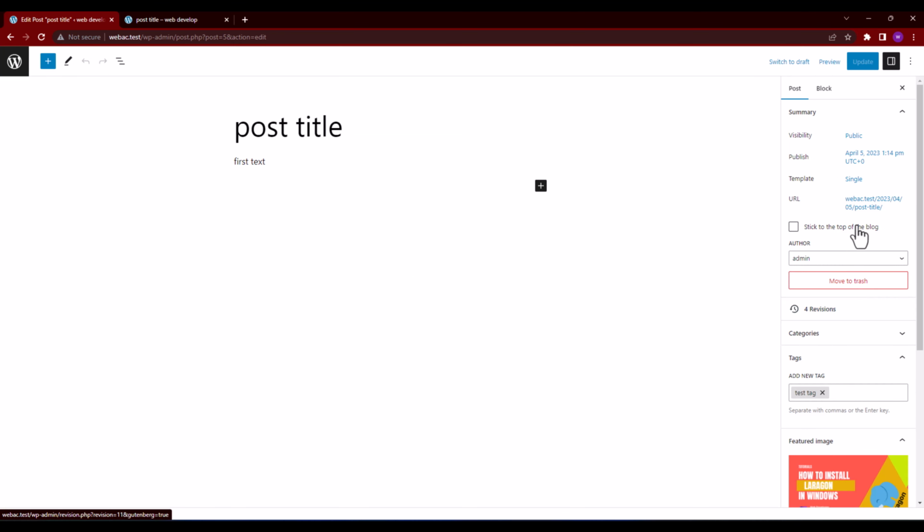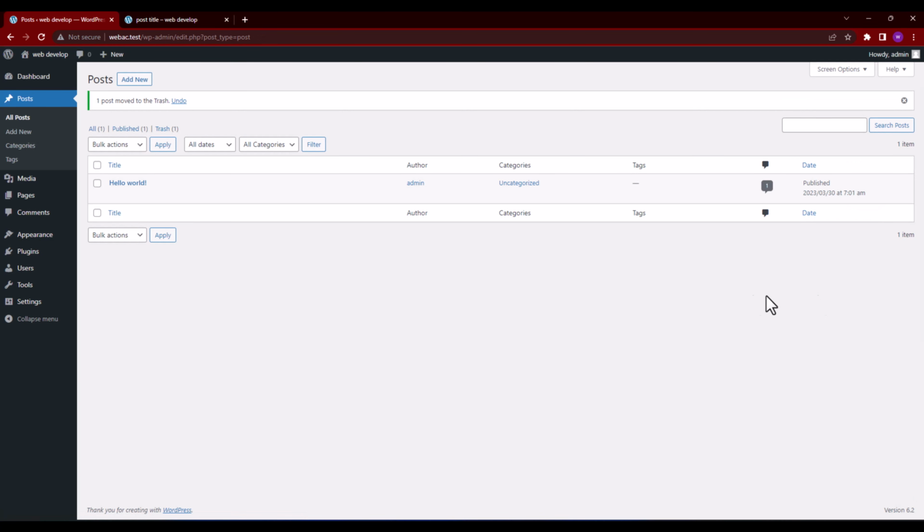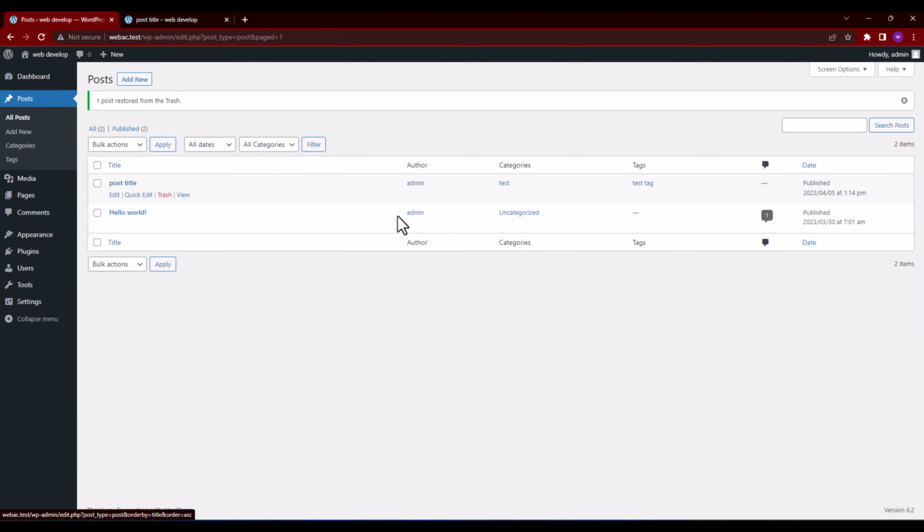The templates may be different in different formats. There may be several templates in your theme that show the post in different modes, for example, full screen mode, with sidebar, and others. In the last section, you will see the button to move to the trash can, which you can use to delete your post.